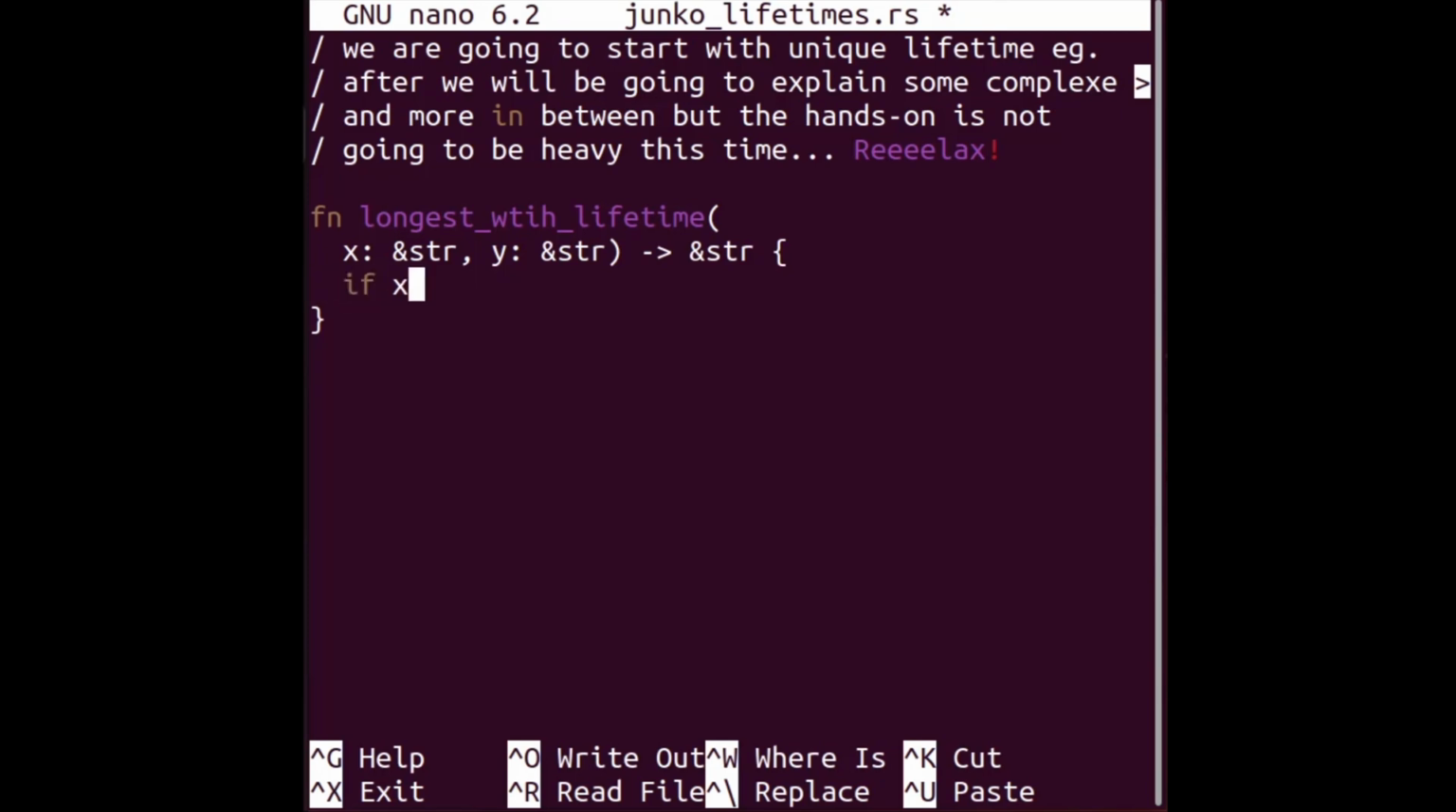So you need lifetimes when you're playing with references, especially. And it's returning also a reference of an str, string literal. We're just going to check which one is the longest. So the length, x.len(), if it is bigger than y.len(), we return x, else we return y. So this is just an easy function to understand. And here we can introduce the lifetimes.